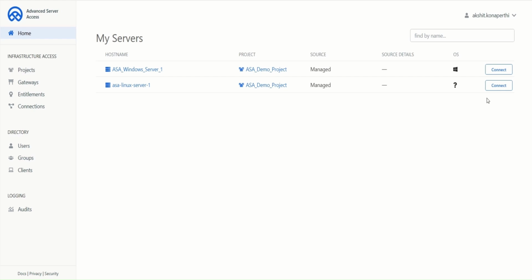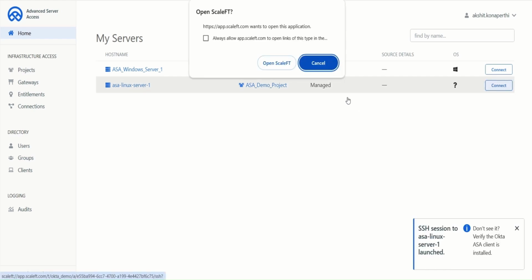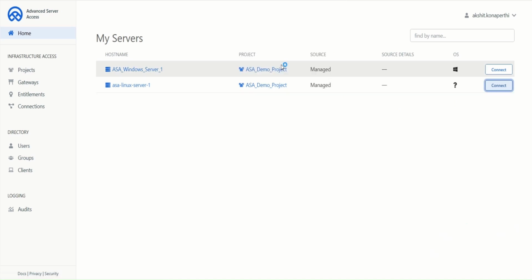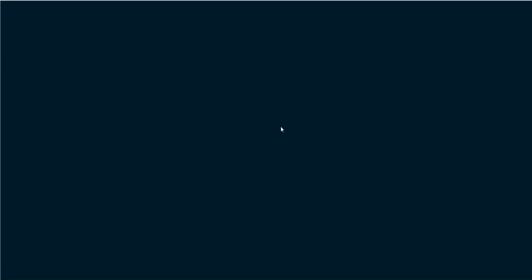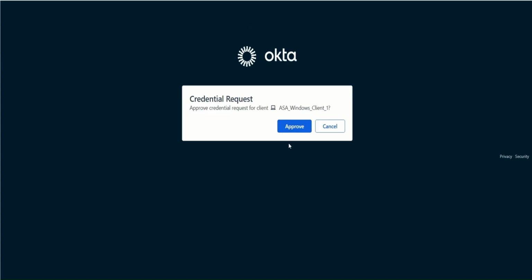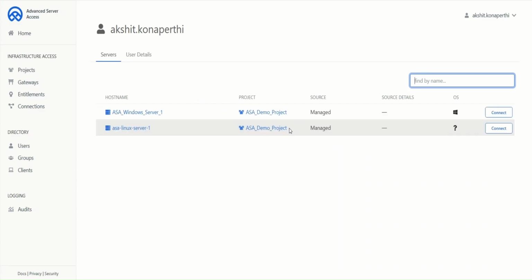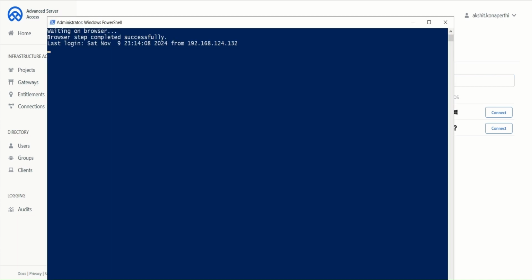Click on the connect button for the Linux server and an alert will appear. Next click on Open ScaleFT. This will open a PowerShell window. And a browser pop-up will appear with a consent request. Click approve. And we will be successfully logged into the Linux server via SSH, as we see. Now let's exit from the PowerShell window.